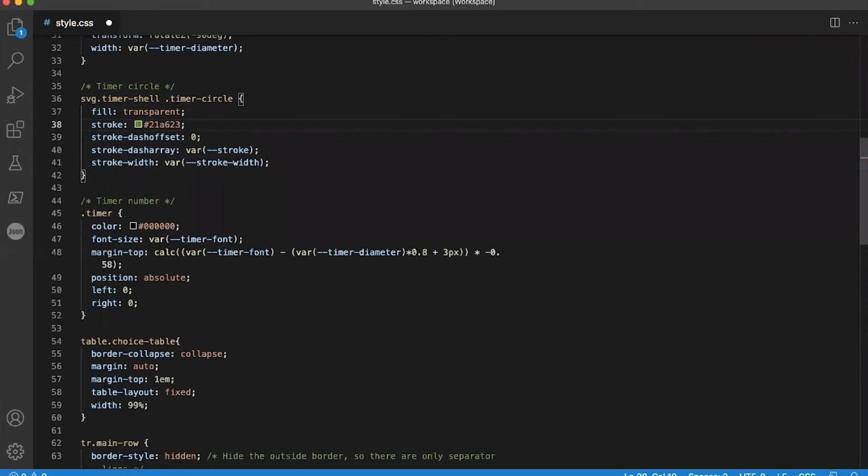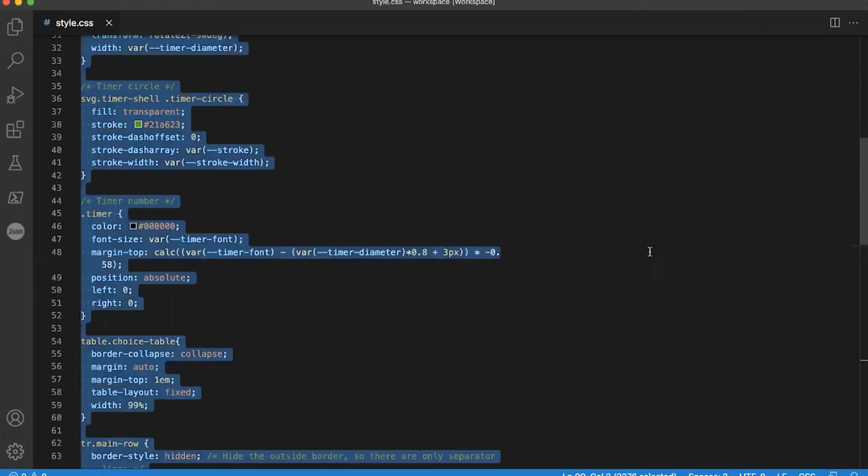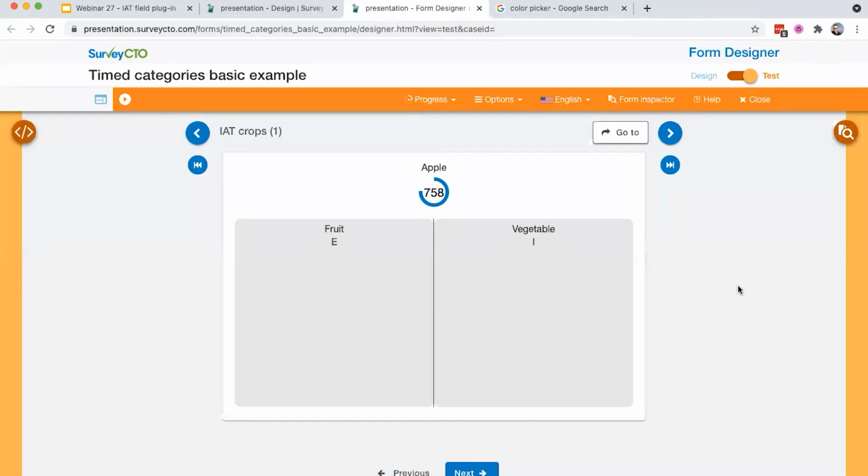This will make the timer circle that shade of green. I'll save my changes. Let's test it out, which you can do from the form test view. First, I'll select all of the text here and copy it. Now, let's go back to the test view. Here's that field from before.